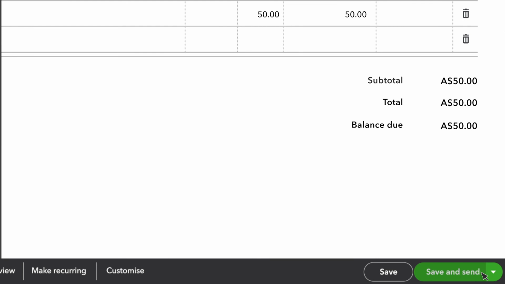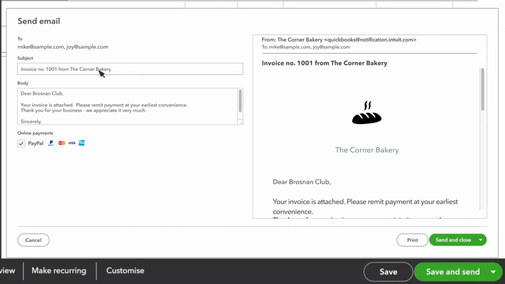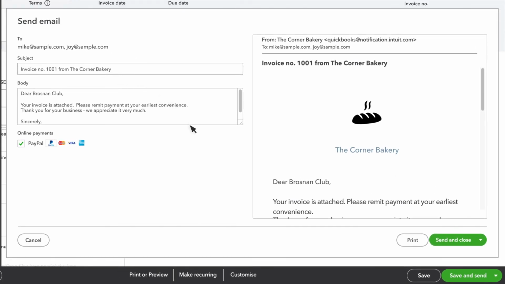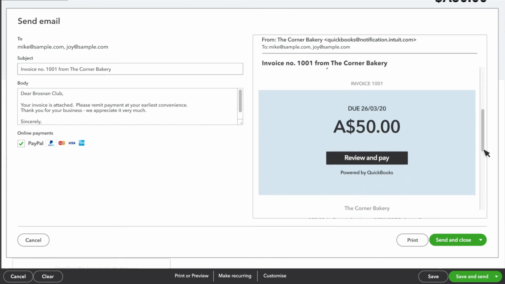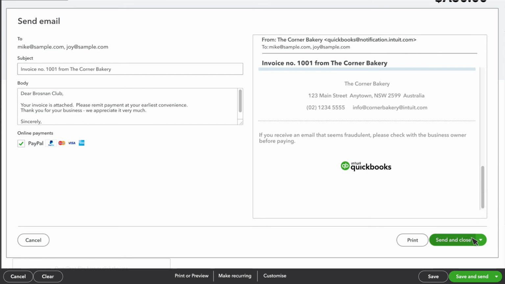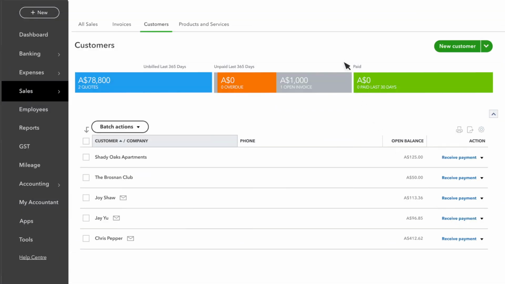Let's select Save and Send. On the left, you can see and change the subject and body of the email you're sending. And on the right, you can see a preview of what your customer will receive. Select Send and Close to send the invoice.